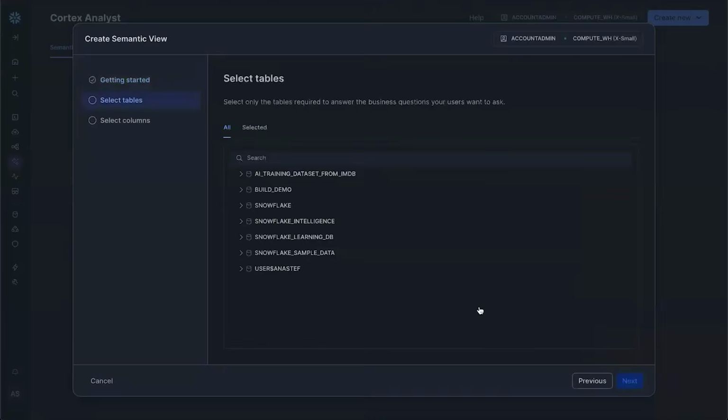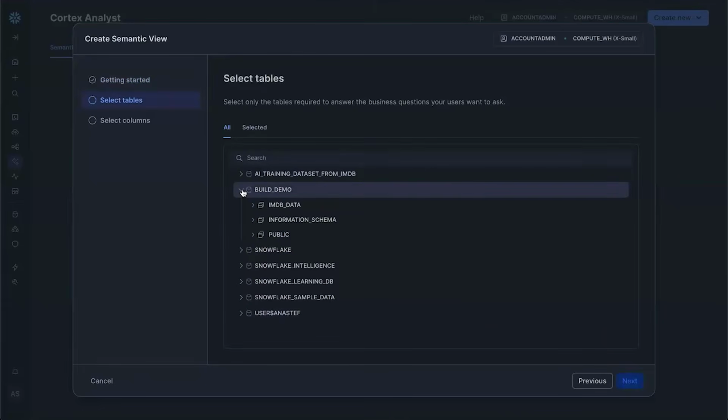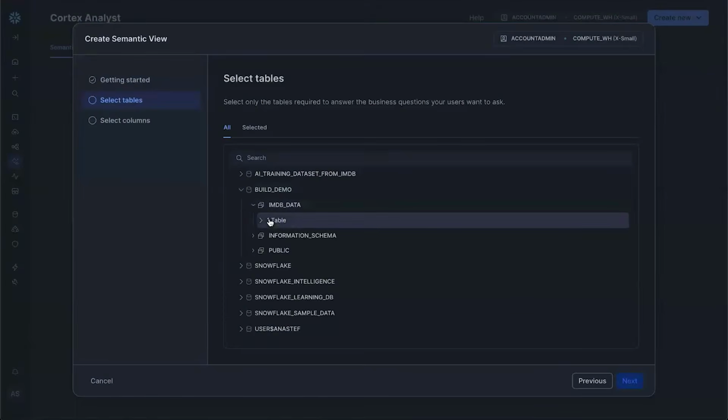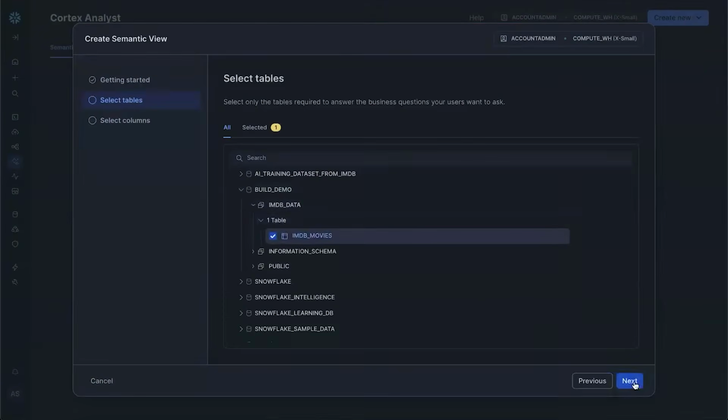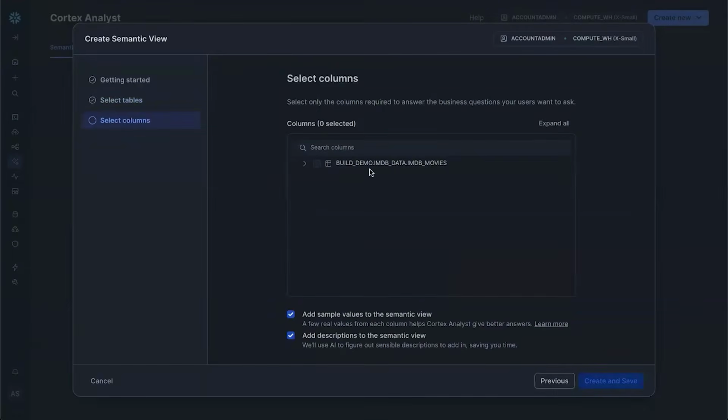We're going to click next and select the table which the view is going to relate to. In this case, my table is IMDb data, IMDb movies. I want my semantic view to know about all of the columns in my table. Sometimes some columns might not be relevant for the semantic view. They might confuse it.